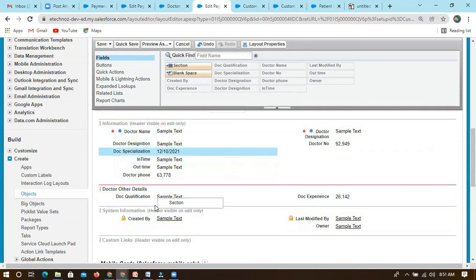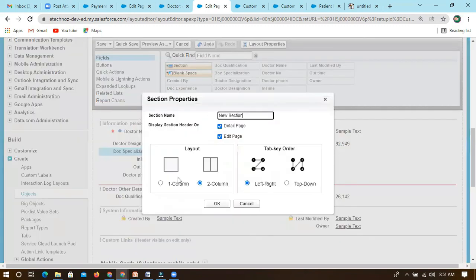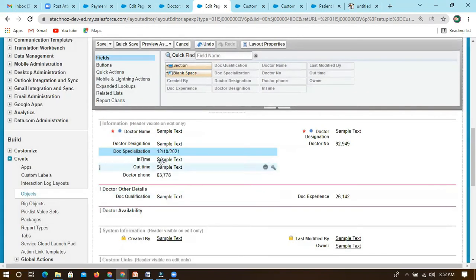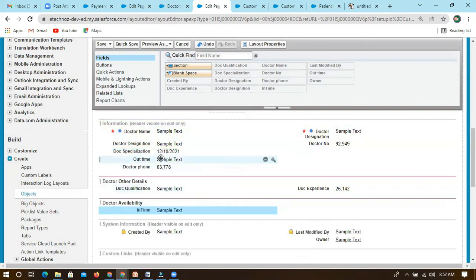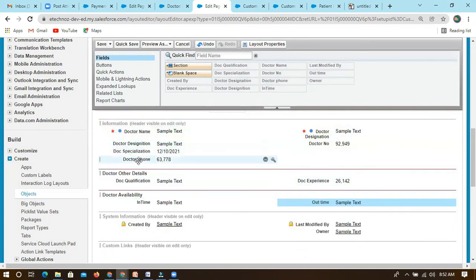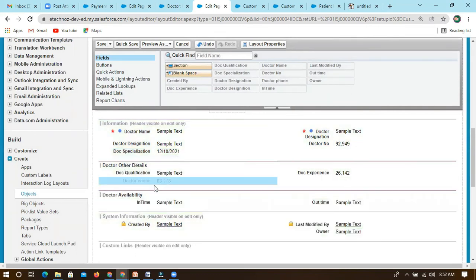I can add one more section, timings. This will be two columns. For doctor availability, one is end time and the second is out time. Doctor phone number we'll put in other details. Doctor number is fine. Doctor designation, doctor name, doctor specialization are the main information. Doctor other details will be shown, and doctor availability you can see here.